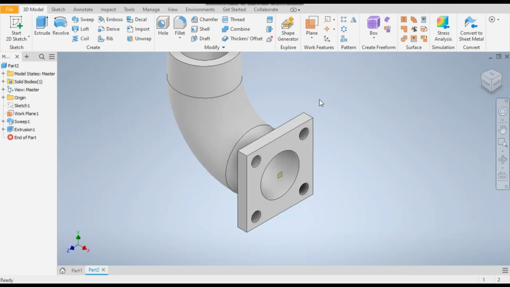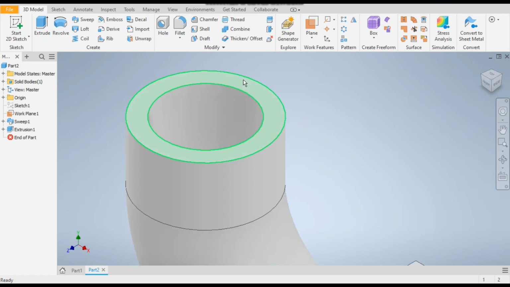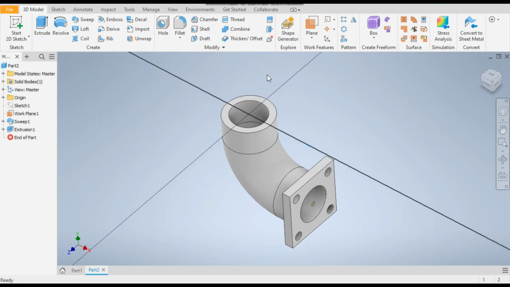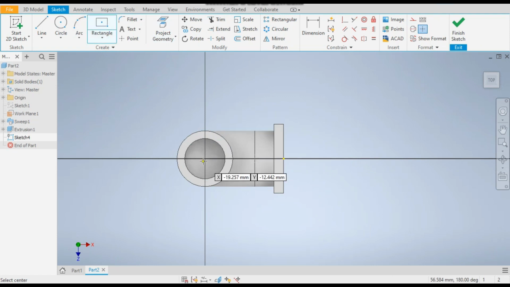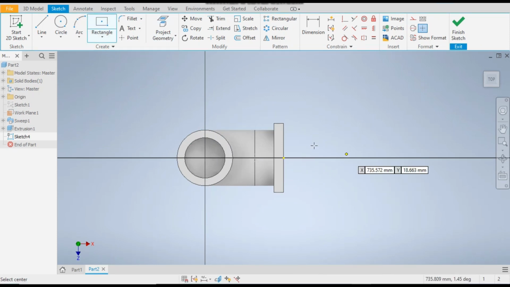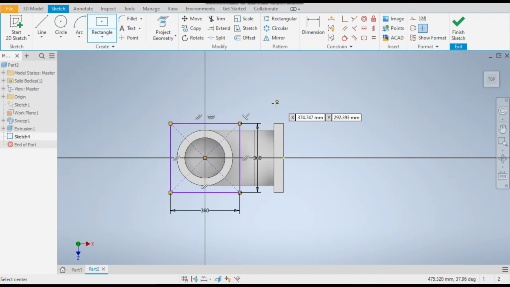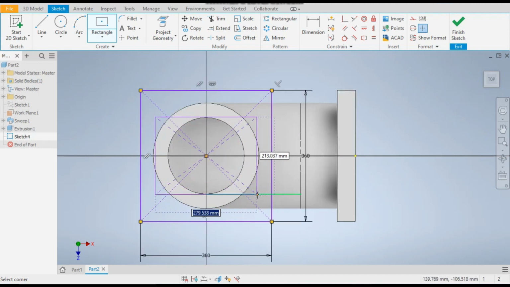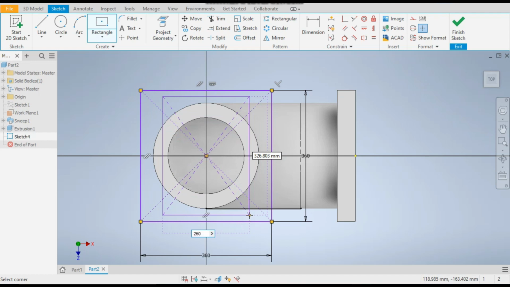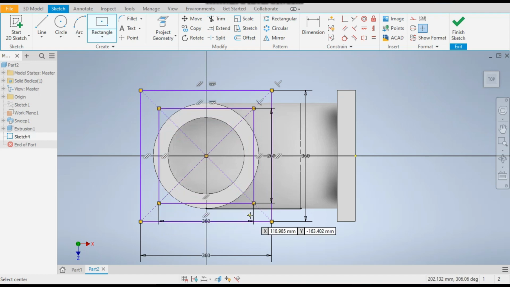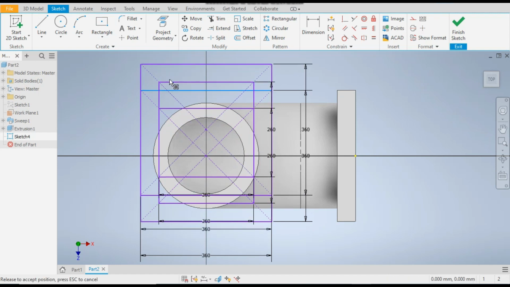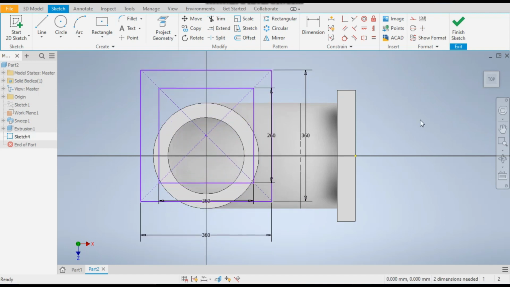Flange is being made. Similarly, we'll make flange over this face. Take a new sketch. Same procedure will be followed as for the previous flange. Take here, take it as 360 and 360. Similarly, the inner profile 260 by 260. Here you can see the profile is in blue, so it is because it's in moving state.